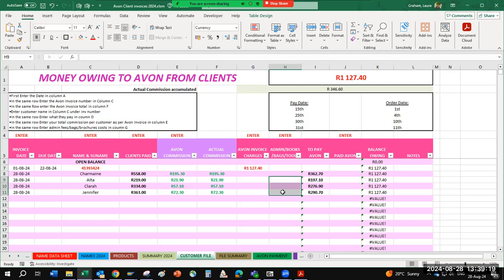But for this one, there's no admin fees, no books, no tooling, anything like that. Your samples, everything will go in this column. Okay. Then it gives you the total to pay. It works out already. You don't have to put anything in. So when you select that, it gives you 1127.40. That's exactly what you owe Avon over here. 1127.40. Works it out for you. And you can see exactly how much commission you have. You can see your admin fees, all of that.